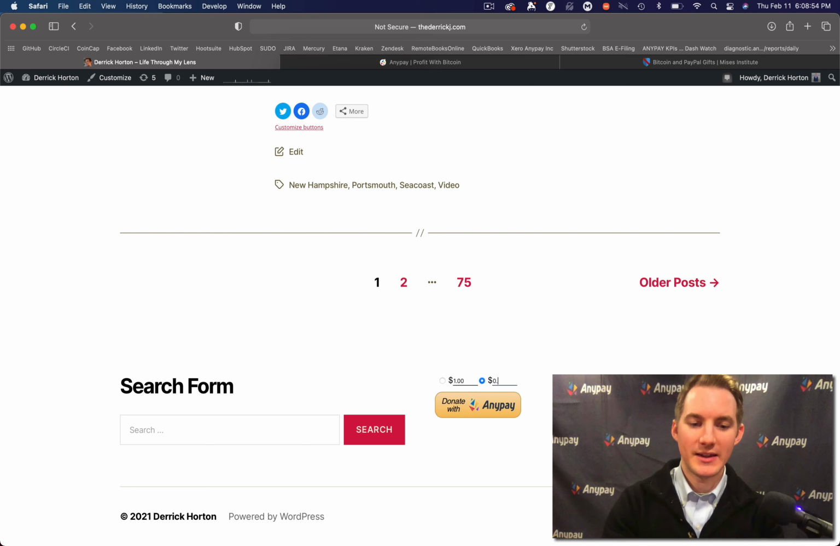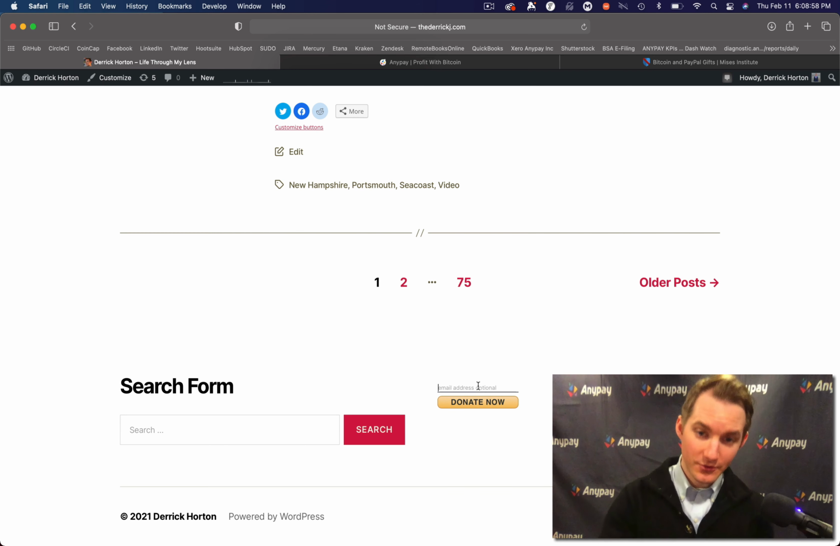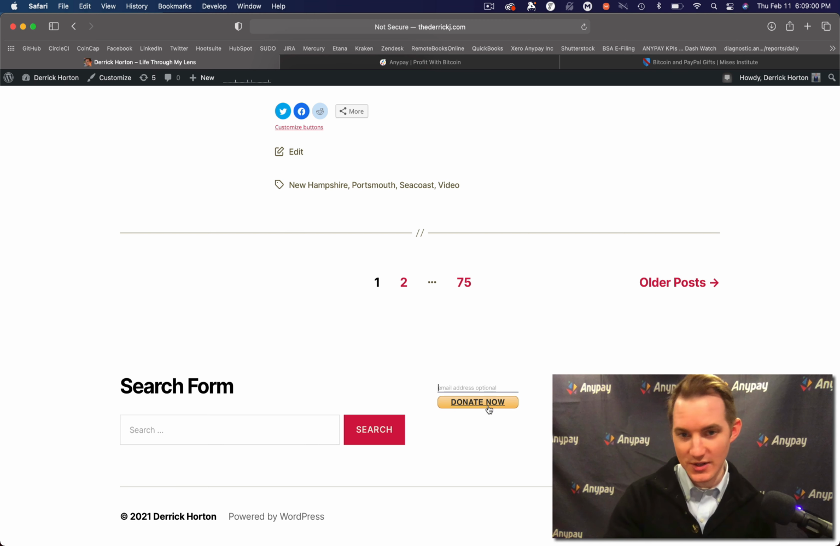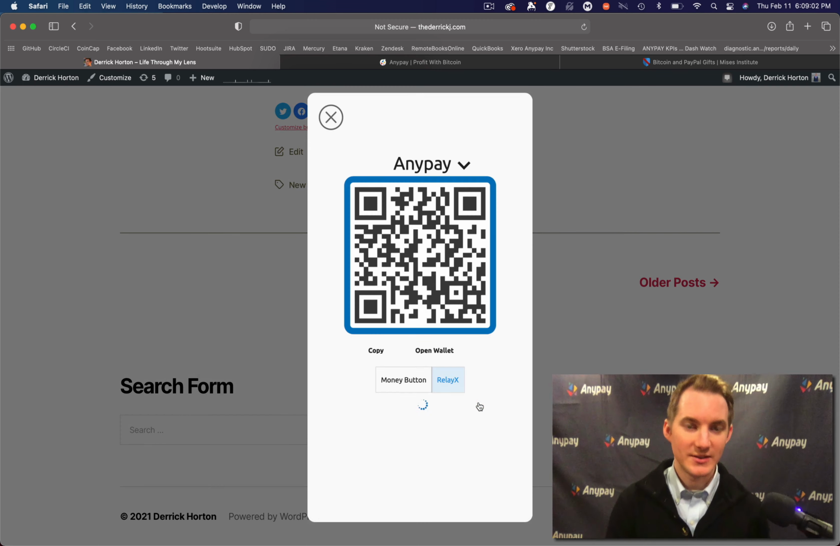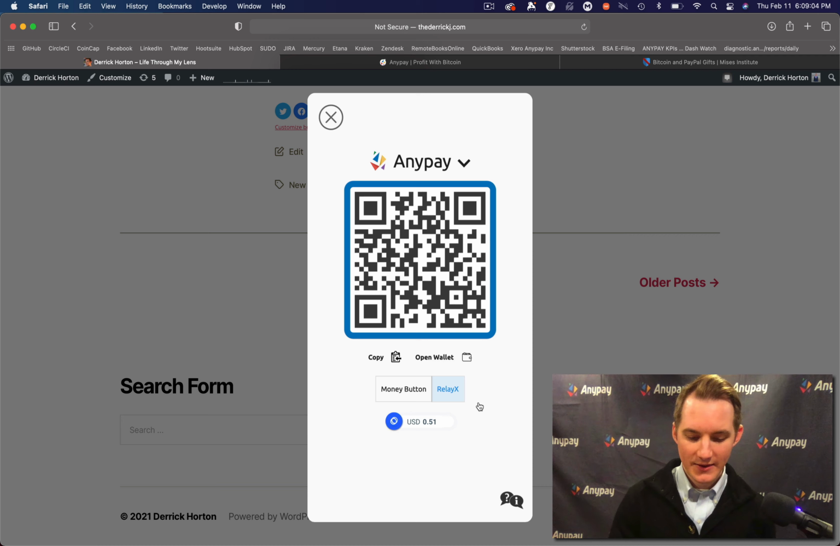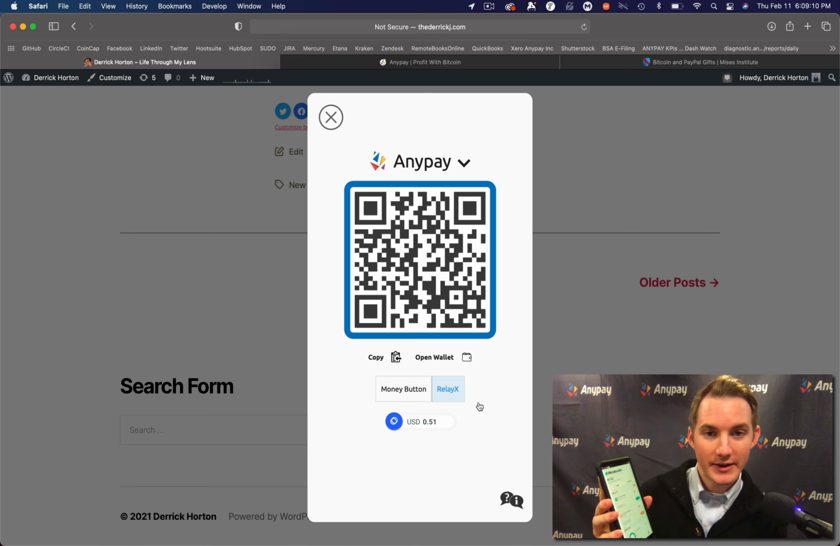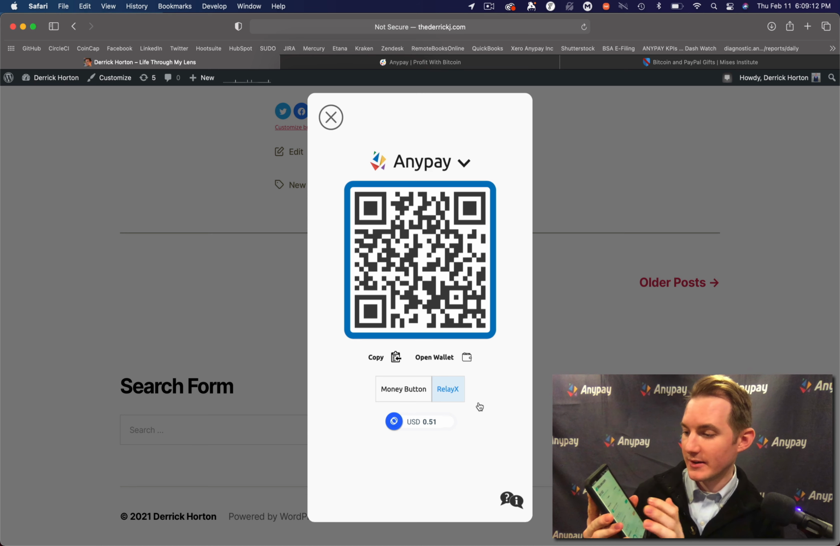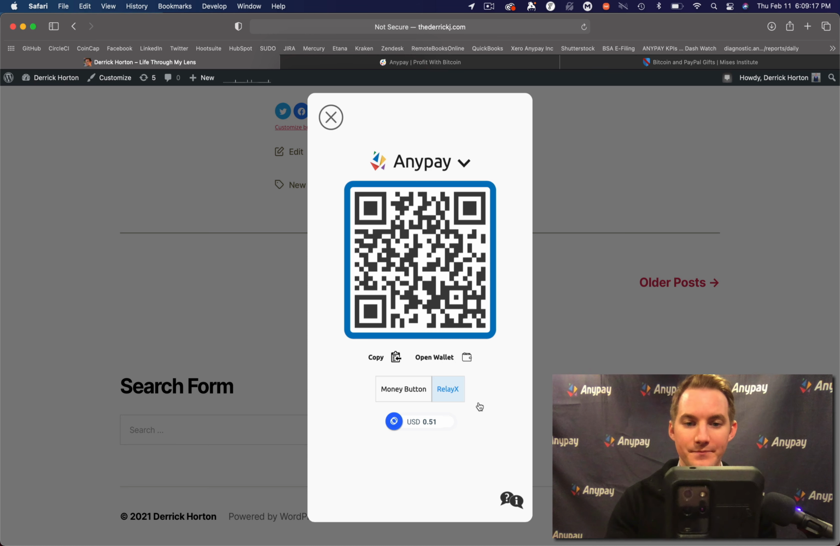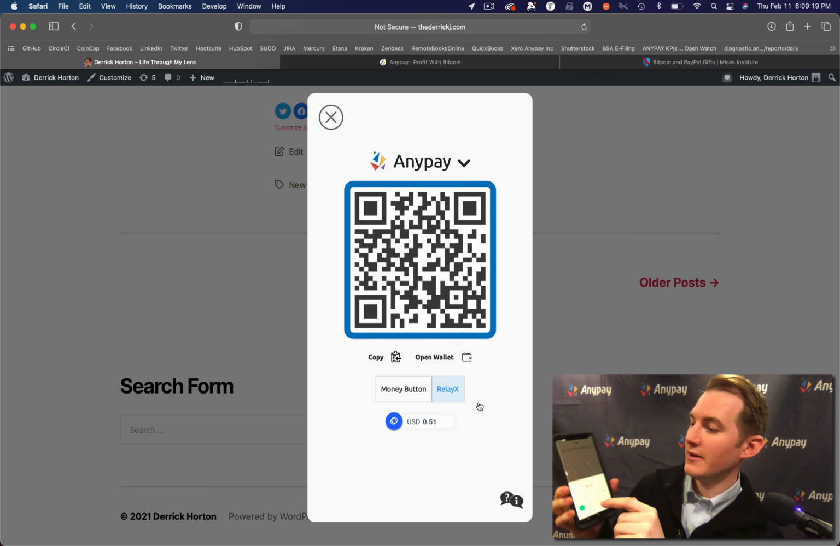Let's make a donation of 50 cents. Hit donate. And I didn't require an email address this time, so I'm not going to put one. I'll just hit donate now. And in this case, let's pay with Bitcoin Cash. Okay, so I've got my Bitcoin.com wallet. I'm going to hit send, scan, and it knows just what to do.